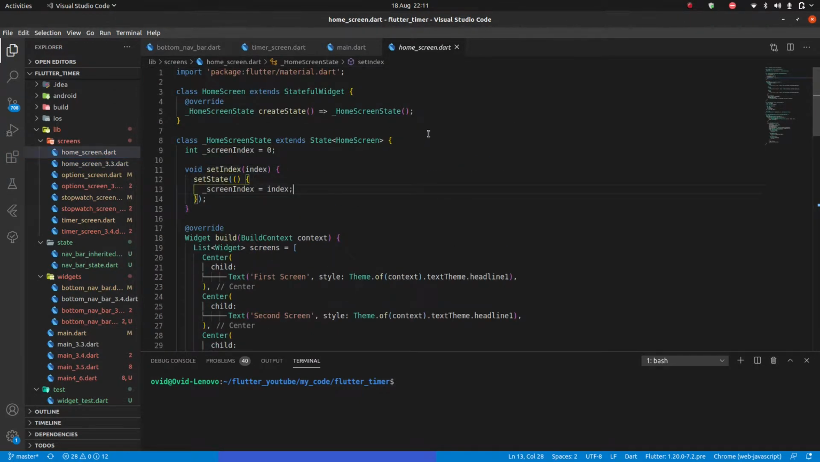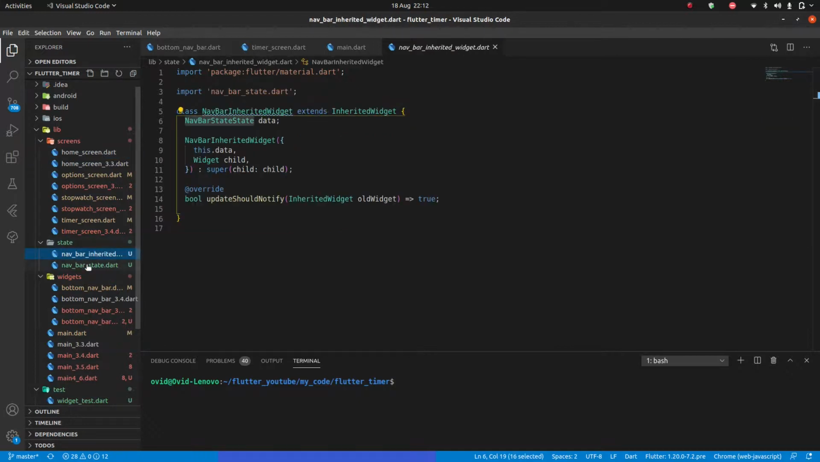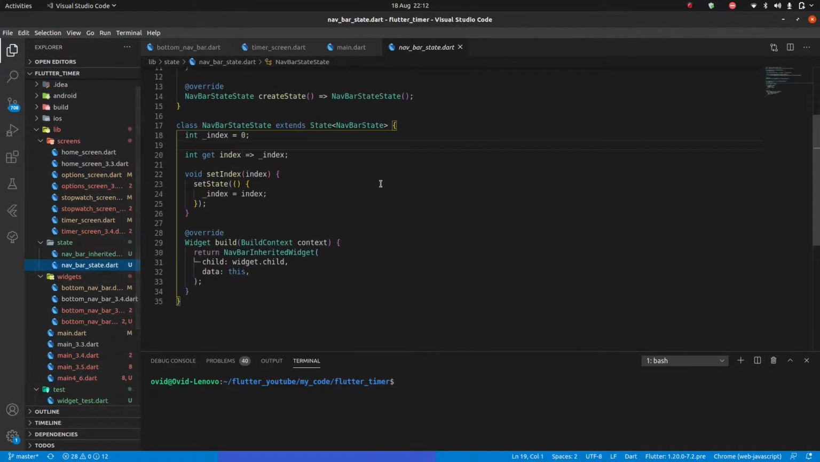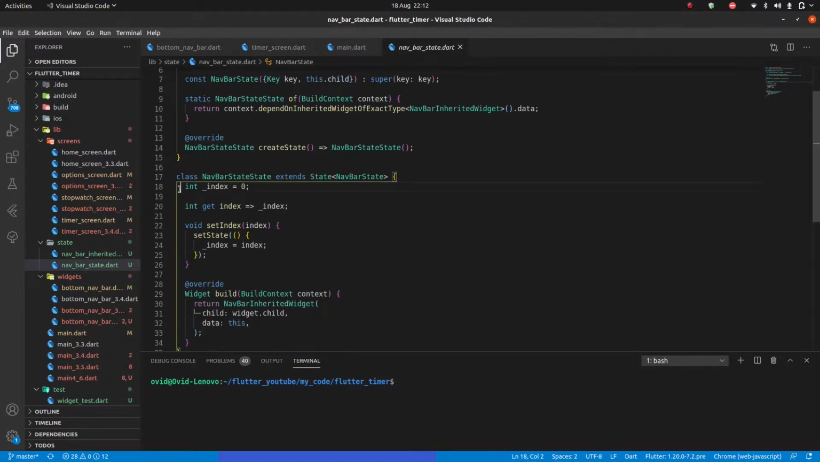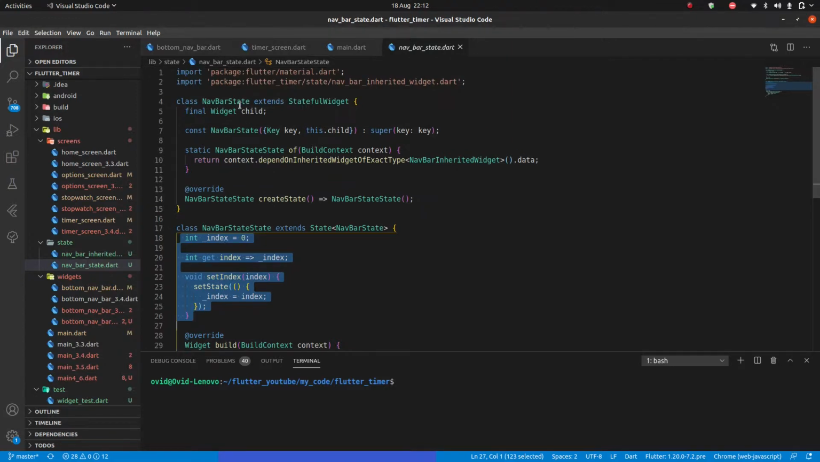So there you go, ladies and gentlemen, that is how you use the inherited widget. So really quick review, what we had to do is we created a new folder called state, and in this state we created two different classes. The first was navbar state, which actually holds the information we need, and it needs that child property, and the child property is whatever is going to be wrapped by our widget. And then we can put all the information we want to store, as well as all the methods that we want to interact with our information in the state of whatever class we create here.